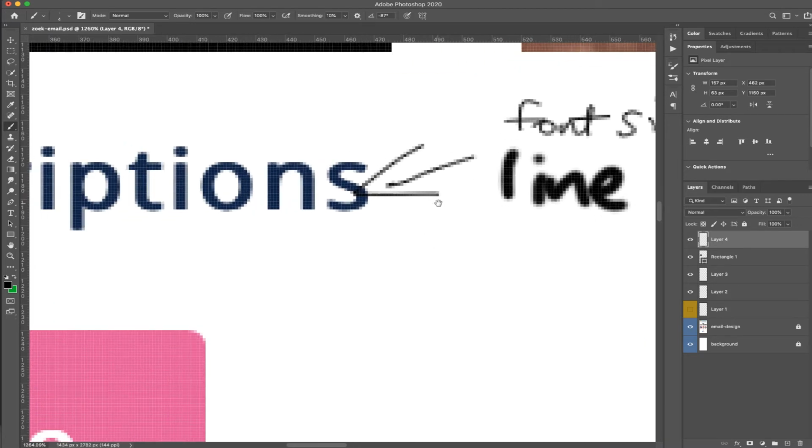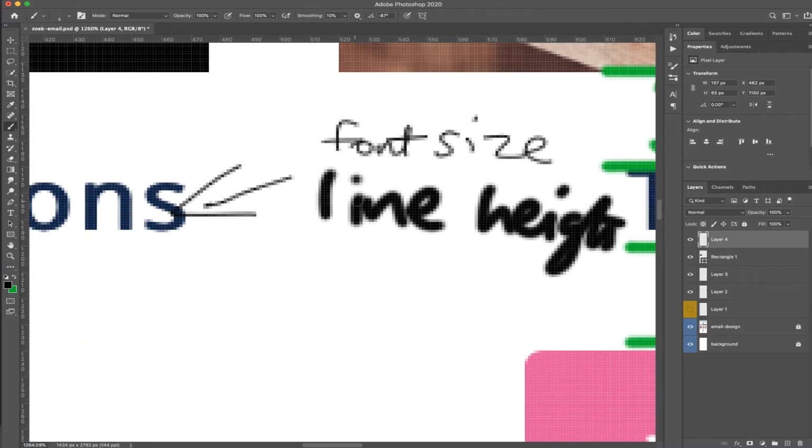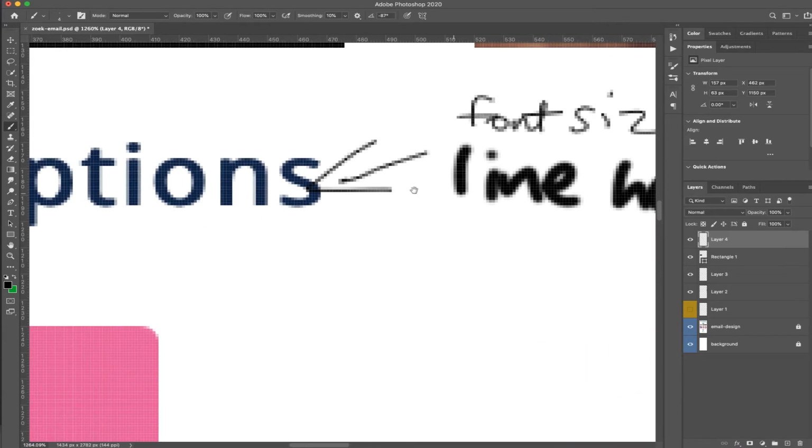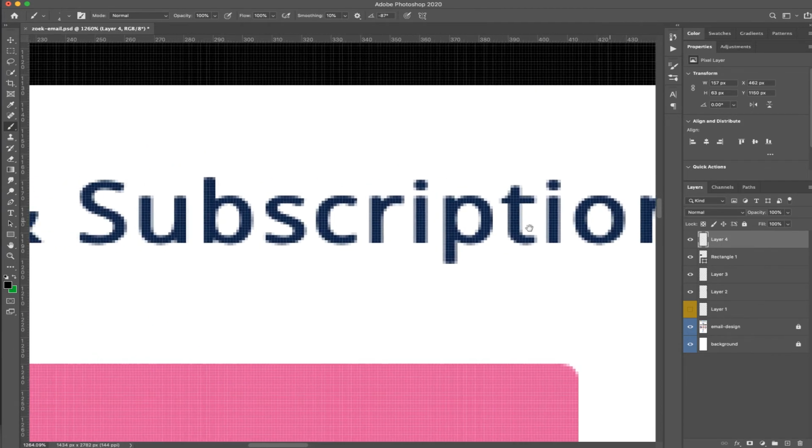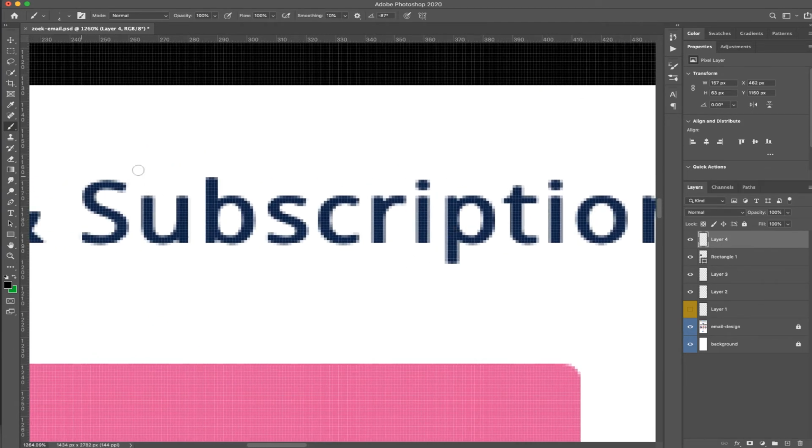Okay, what other things do you have? When it comes to inline styling, these are your inline styles. What's the font size of the text? What's the line height? Font size controls the size of the text, and line height controls the spacing above the text. So here and here, here and here.